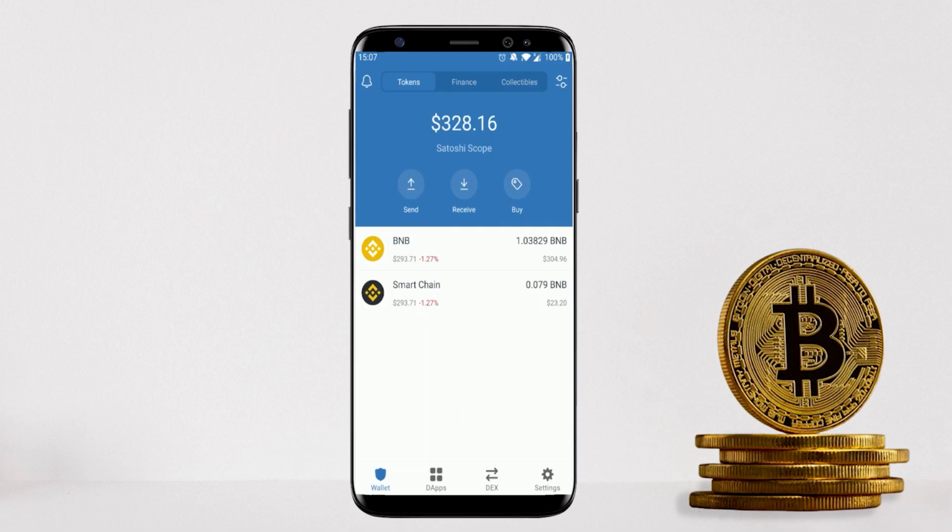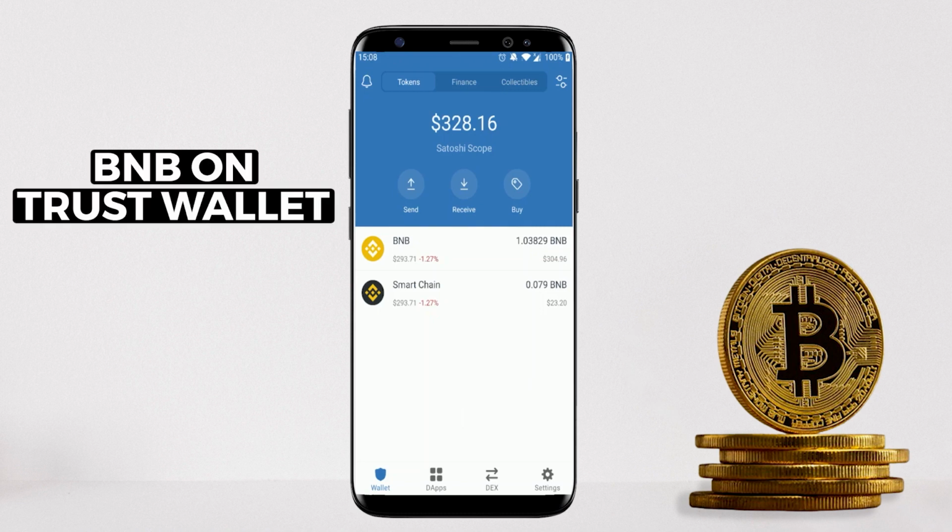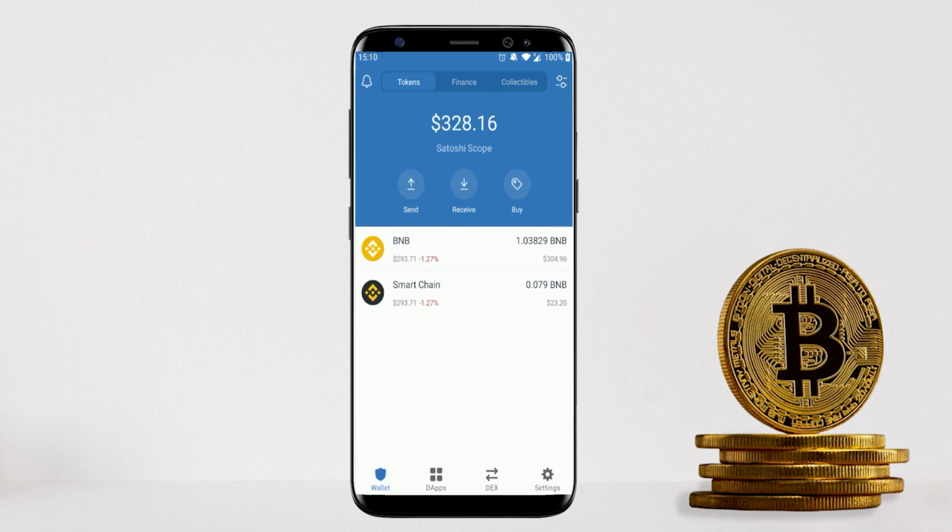Firstly, before we can interact with our PancakeSwap dApp, you'll need to have some BNB token on your Trust Wallet in order to exchange and buy other tokens, and also to use it as a way of paying for gas fees when you make conversions. But if you look at my dashboard here, there's two different wallets. One's called BNB and one's called Smart Chain.